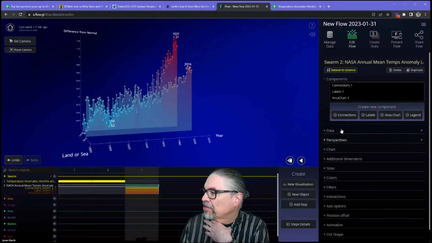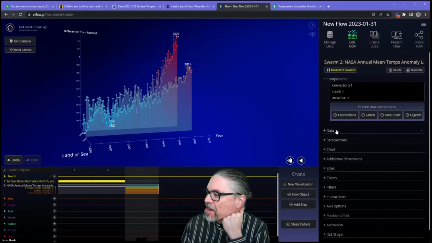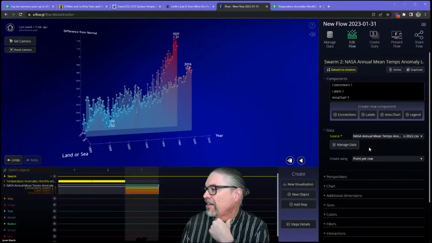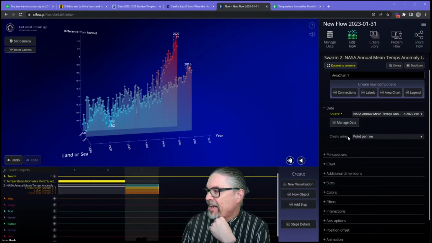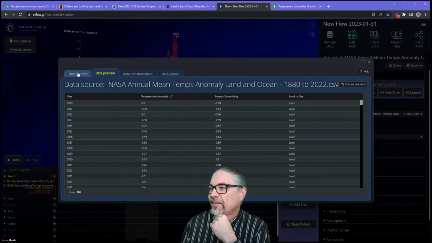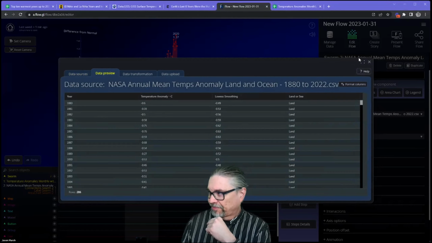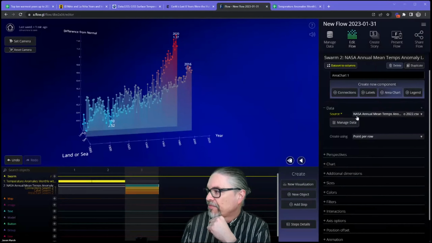So let's just walk through what we've got, what are the different aspects of the swarm, and then we're going to start to finish up and take questions for the rest. So remember, we've got components, we've got data, and managing the data can either be done here or with the manage data pop-up. Remember, it shows you all the data that's used in this flow, in this particular one.